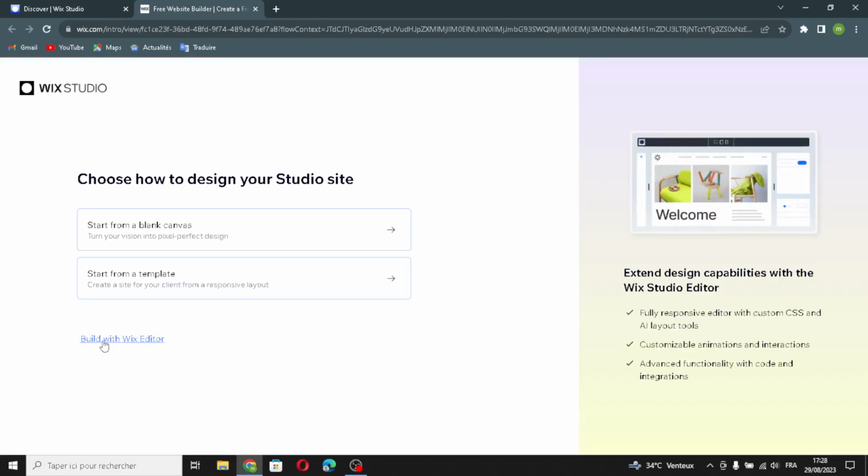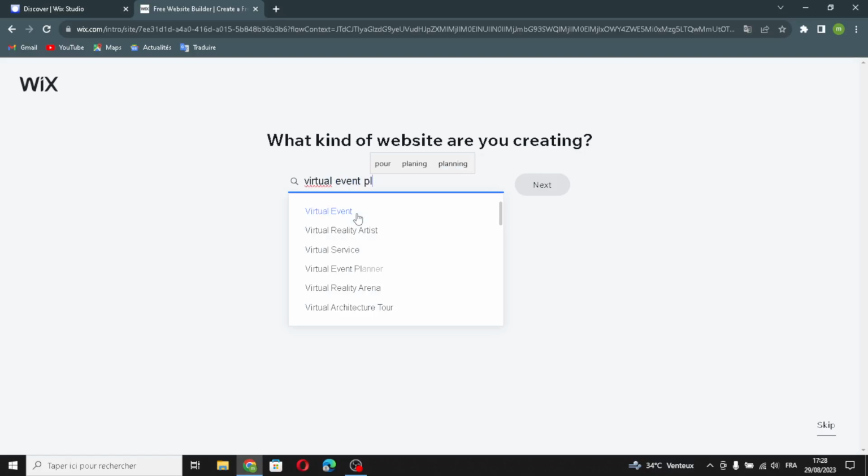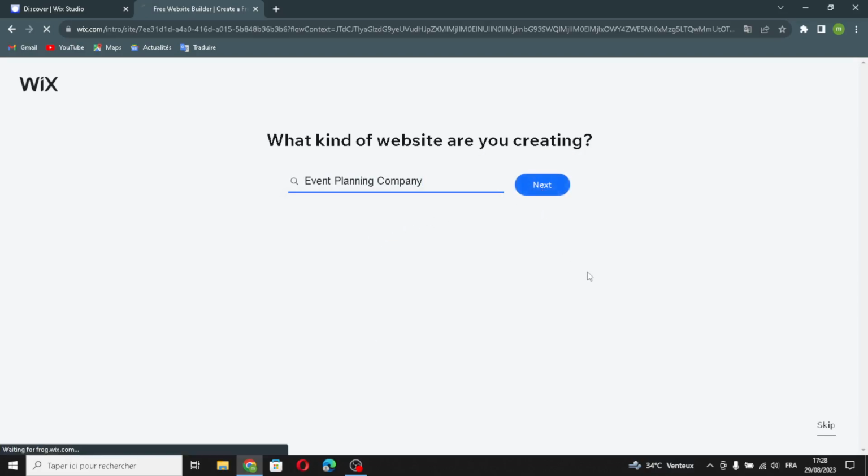Build with Wix editor. Now enter your business type or your website type. Virtual events planning and hosting. So for example, let's choose this and let's continue.